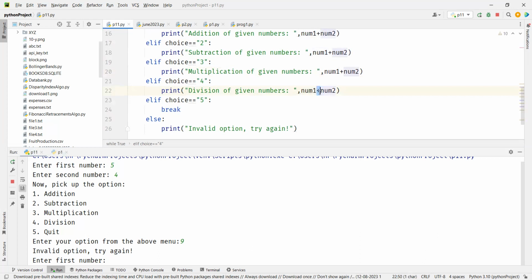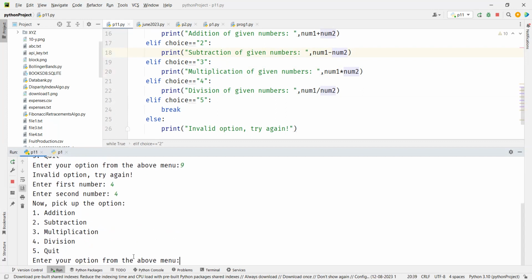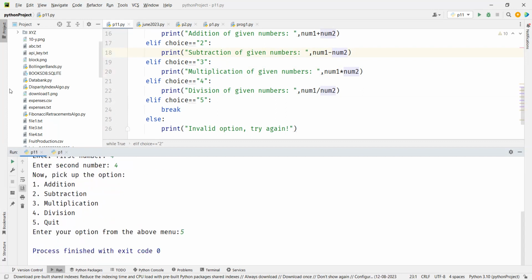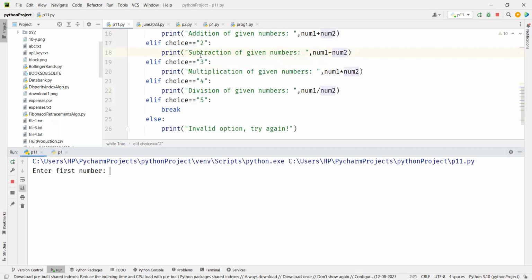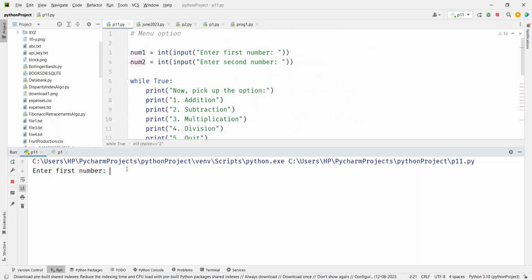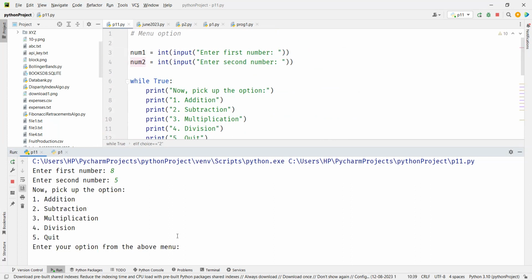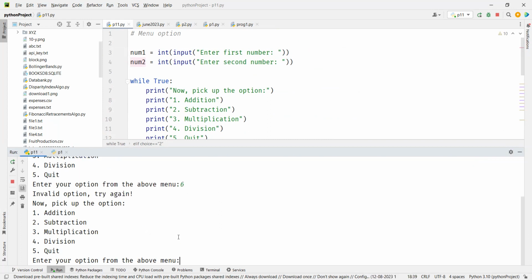So here you say num1 by num2, num1 into num2, num1 minus num2. Okay, so now let me quit it, 5. Now let's run it again. So here now it's asking me, and this is outside the while loop. Let's say I give 8 and I give 5. Now it's asking me the option. I'll say 6. So when I say 6, invalid option, try again. Now it did not ask me for numbers because we have given it outside the loop.